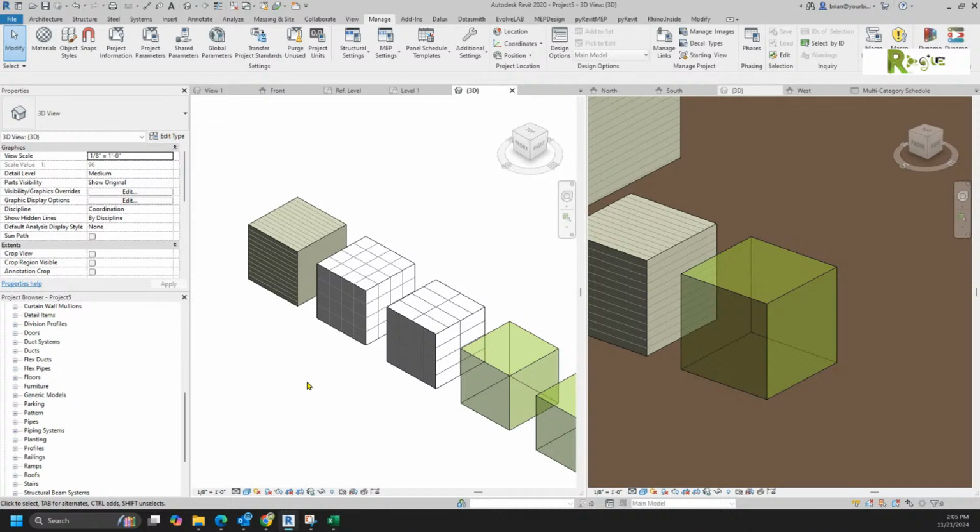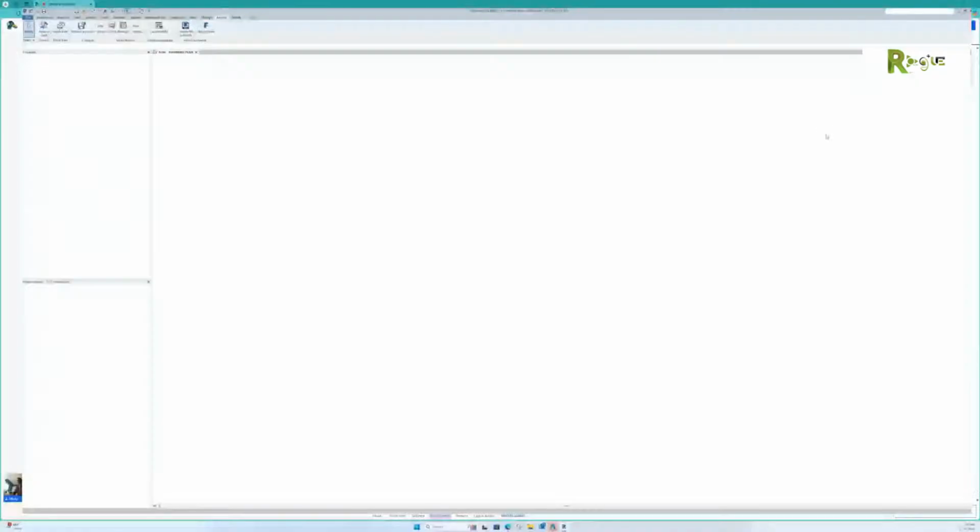Do I need to restart my machine for that Rhino and Revit? Nope. No. You want me to share my screen? We'll take a look. Let's take a look at your screen. I'm coming. Sure.